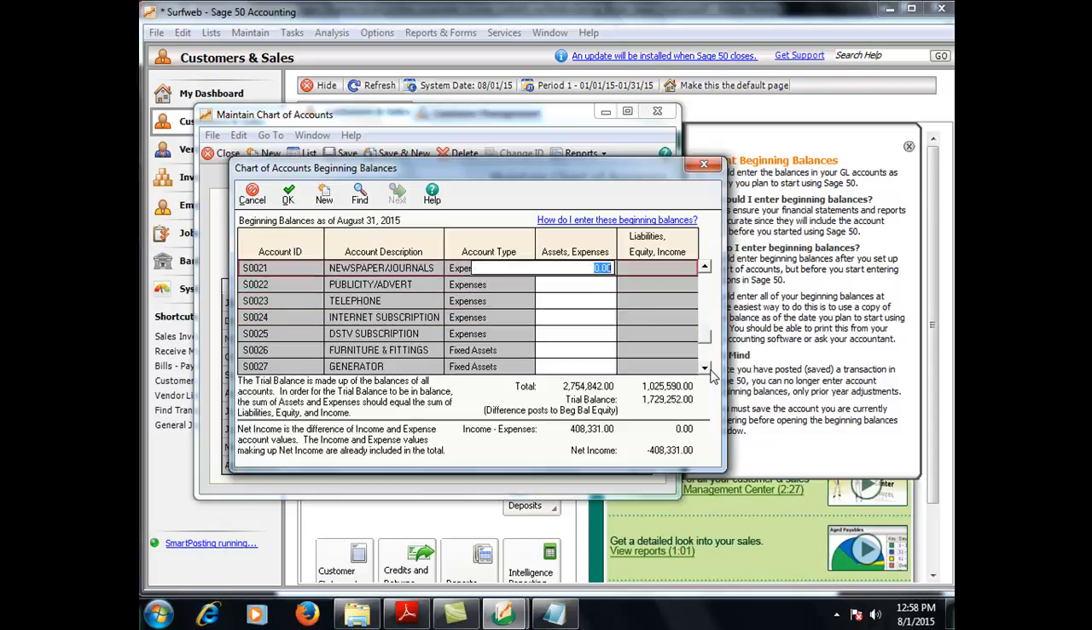Newspaper, all these are wash. Do you get it? Right? So accumulated depreciation, but we also have fixed assets.